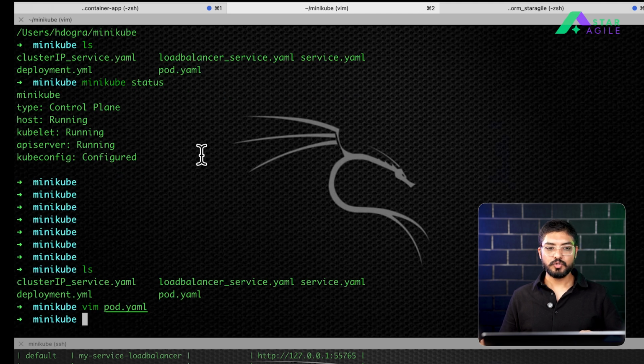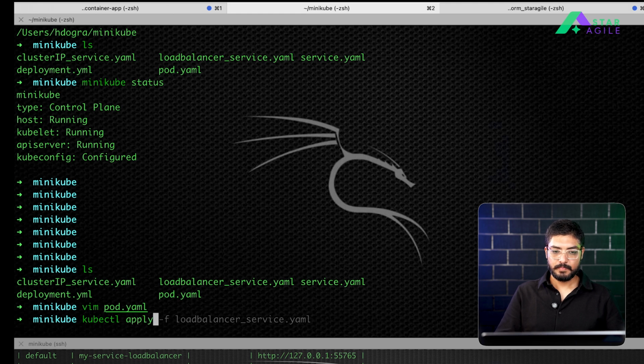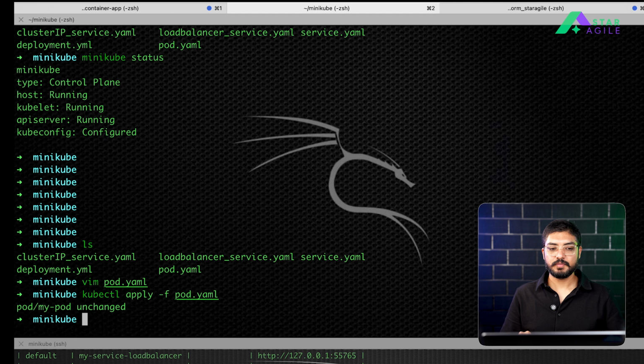And how do you create that? For that, you have to use kubectl apply -f. The -f is just to pass the file, and then you say pod.yaml. So it says my pod unchanged. Unchanged means it was already running.